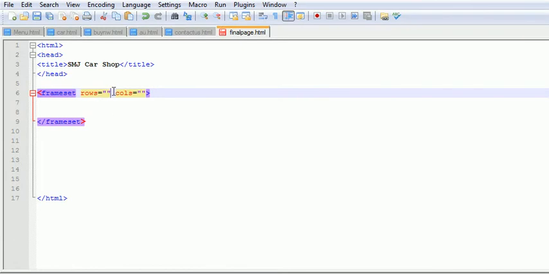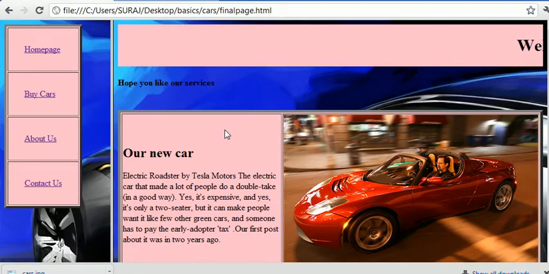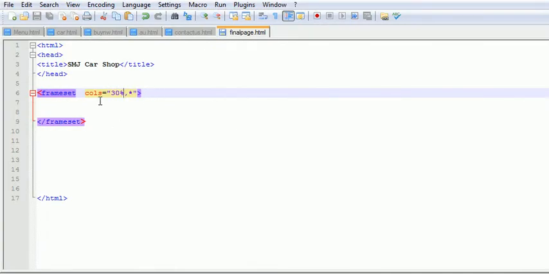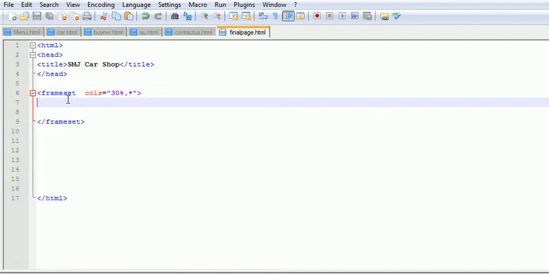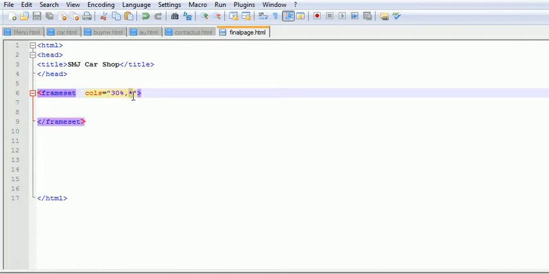So first of all, you remove rows here, and this one is a star, so whatever we have there, it's there. Now this one can be 30% or whatever. This means that 30% is reserved for the first frame tag that I'm going to insert. The star is reserved for the next frame tag.